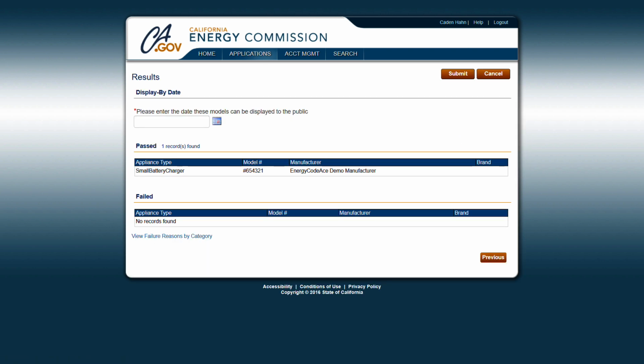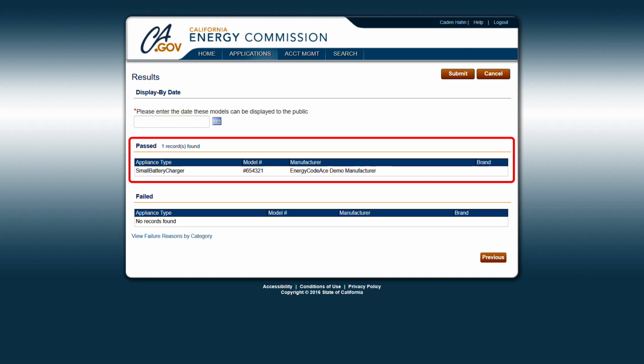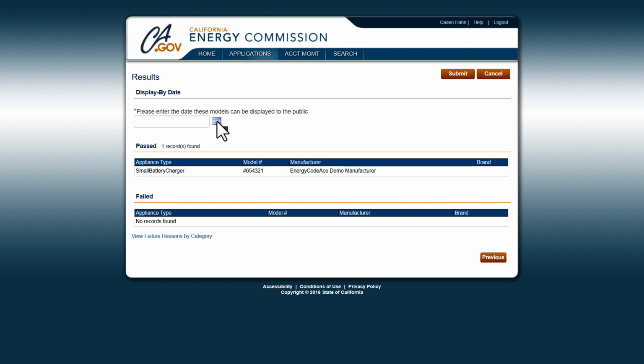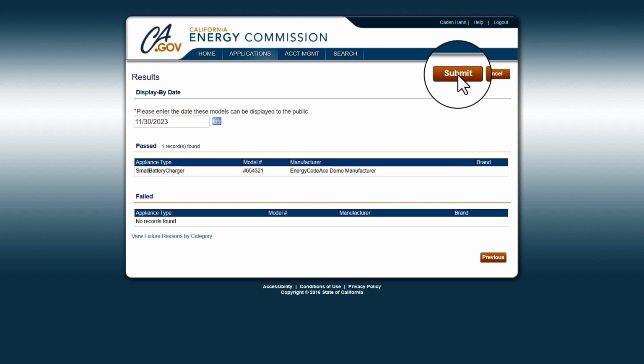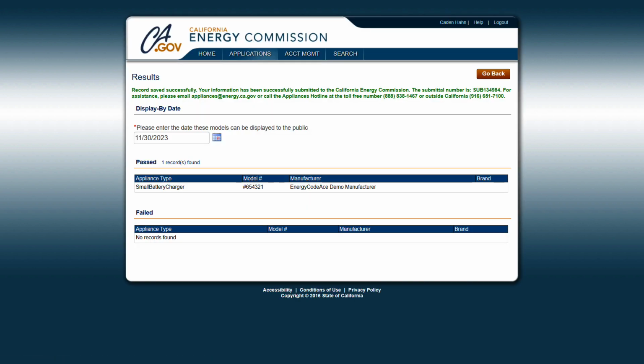After resubmitting product data, you'll be taken back to the results page that displays appliances in passed or failed sections. Again, appliances in the passed section meet data format criteria and are ready for submission. Finally, enter the display by date and click Submit. After you submit the product data, you'll see a successful submission message on the screen. You'll also receive an email from the CEC acknowledging the receipt and listing the submittal number.